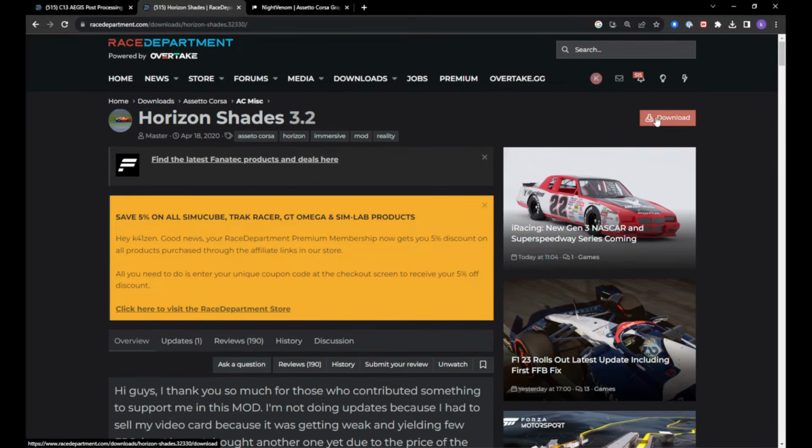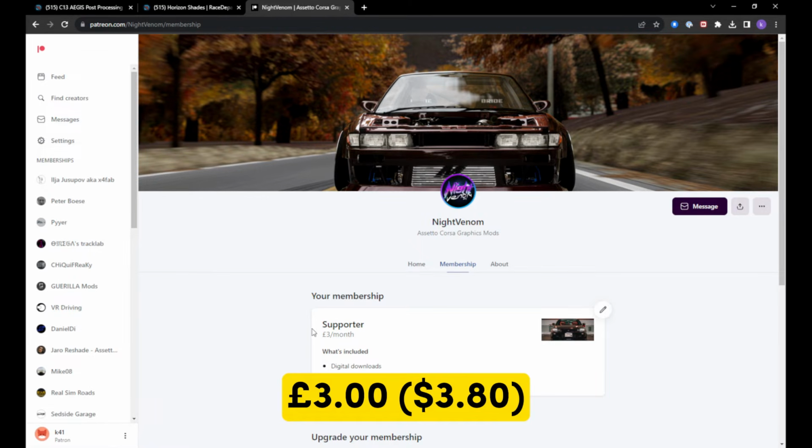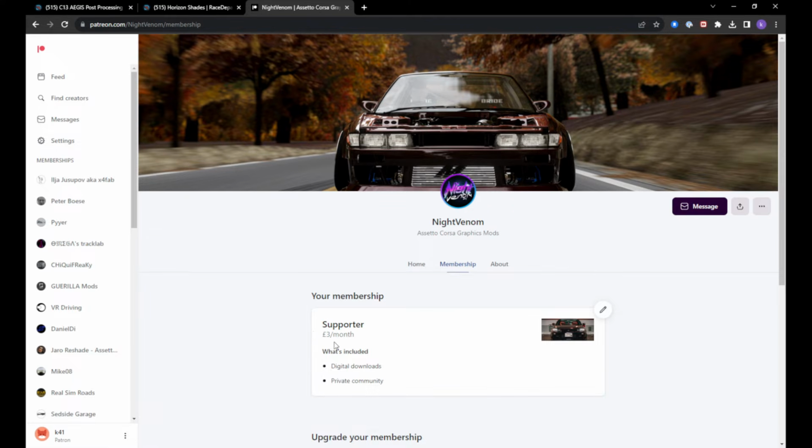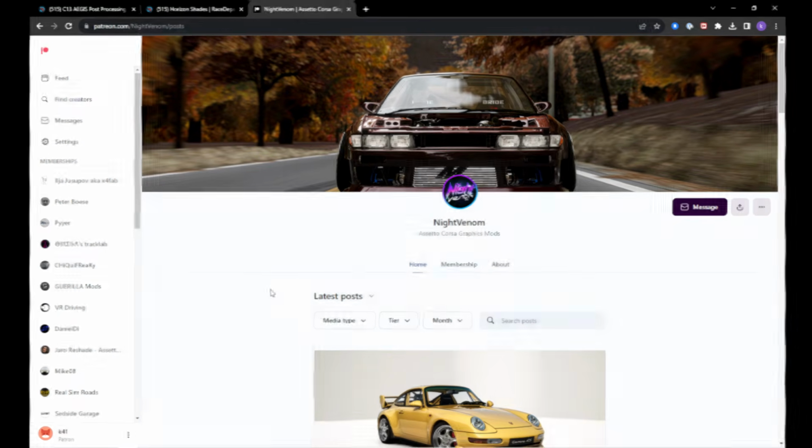It's very, very simple. But the one that I prefer is NV Photorealism from Night Venom. This is a paid for mod. It does cost £3 or just short of $4. But in my opinion, it is the best. I've tried a lot of PP filters, as you'll see a little later on when we're choosing them.